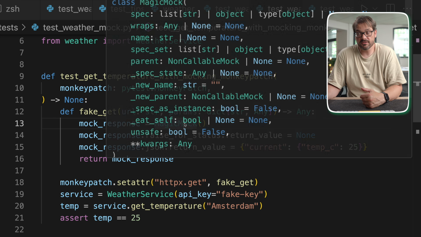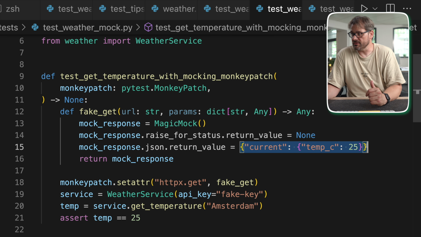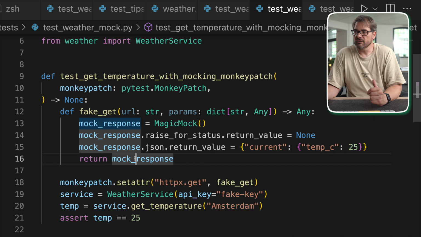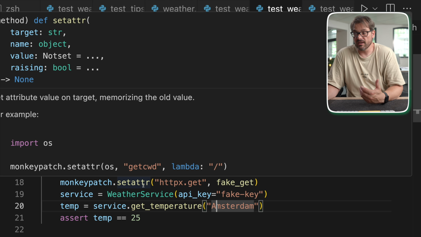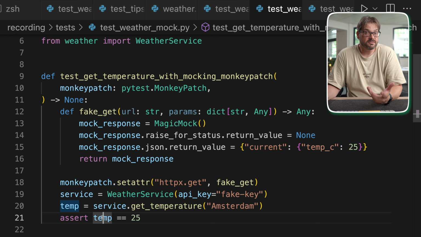So I create an instance of MagicMock. I then set some values. So raise_for_status.return_value is None, json.return_value is some JSON object. And then I'm simply returning this object. So MagicMock allows you to set up an object with different kinds of methods and properties and responses in any way that you like, which is really good. And then I do the same thing: create a service, get the temperature, and then assert that it's 25.